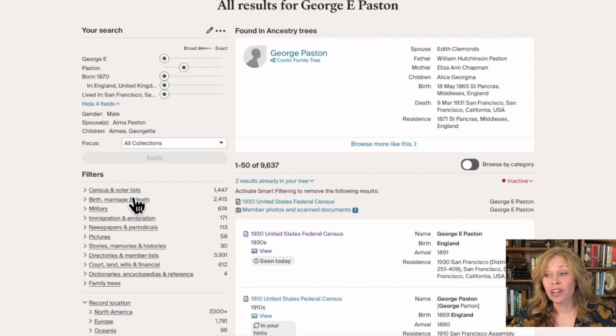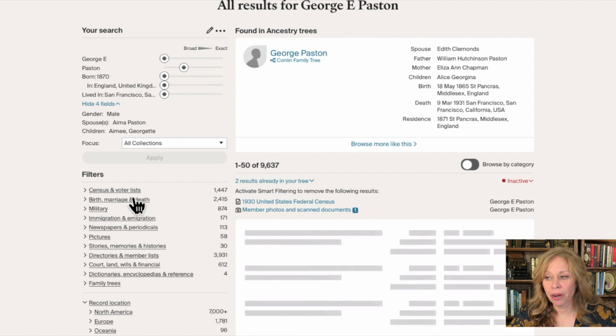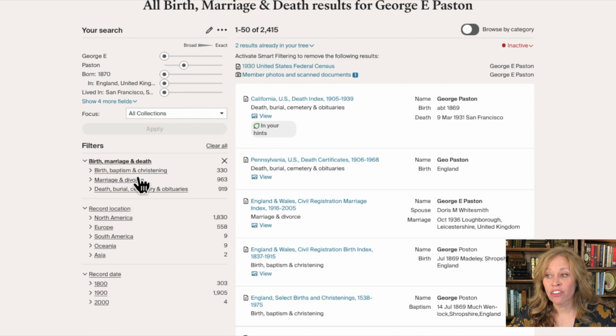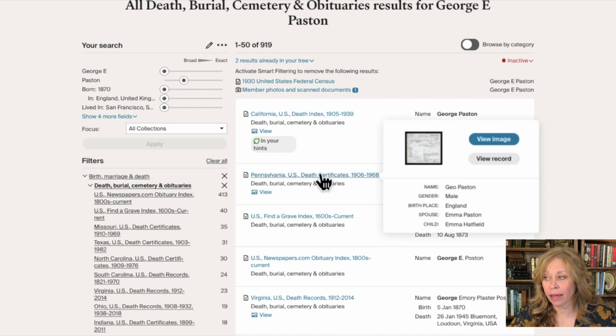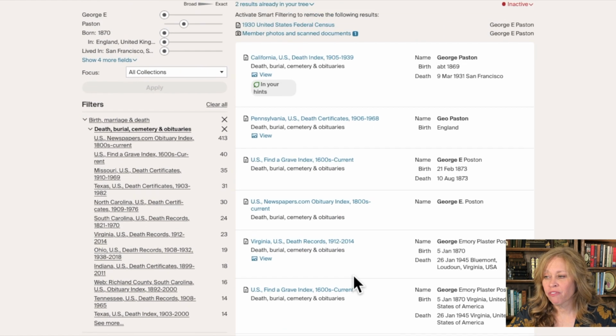Now, let's say I'm looking for a death record. I can go here to birth, marriage, and death. And then I can further get it down to death, burial, and cemetery and obituary records. And here he is in the California Death Index. This is in my hints. But there's a George Paston who died in Pennsylvania. Or his daughter died in Pennsylvania. His wife was Emma. So do you see I'm finding different records?